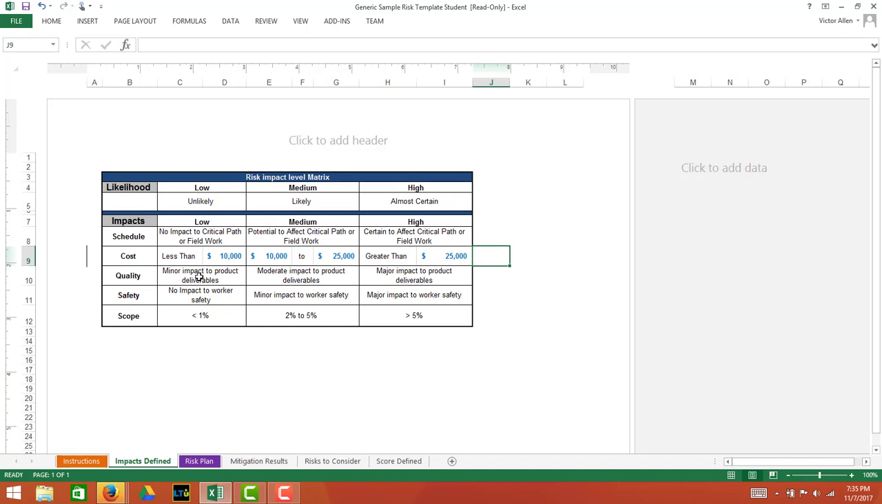Then you see qualities defined here. A medium quality impact means a moderate impact to product deliverables, and a high means a major impact to product deliverables. What this basically means is that projects produce deliverables or products, and if the particular risk occurs, will it affect the quality of whatever I'm producing? If I'm building a structure, a building, is it going to impact the quality of that building? If I'm producing a document or a report, is it going to impact the quality of that document or report? If I'm developing software, is it going to impact the quality of the software, where that software might have a lot of bugs and problems?